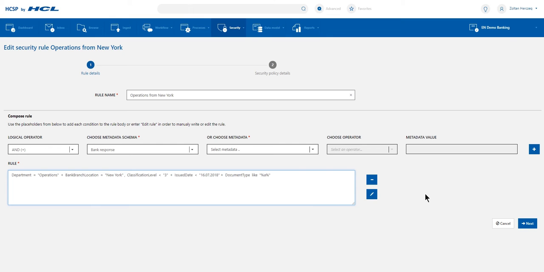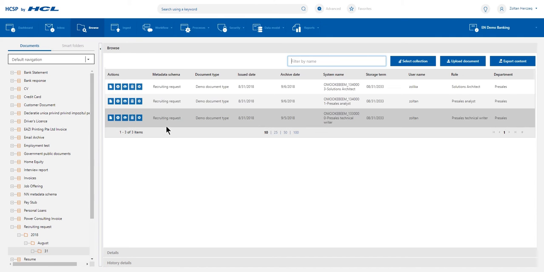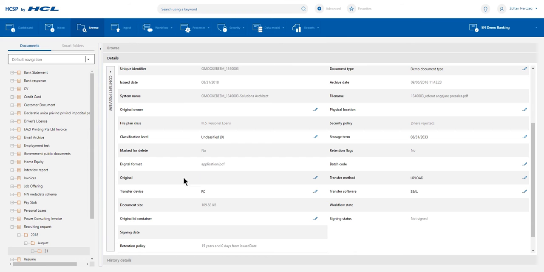Since we are talking about security, let me go back to the Browsing section and open up any other document. We will see here a classification level that shows us the classification of that object, that document. The users have their own clearance level. Simply put, if the user doesn't have a clearance level higher than the classification level of the object, the user will not see that object and cannot even participate in the workflows associated to those documents.